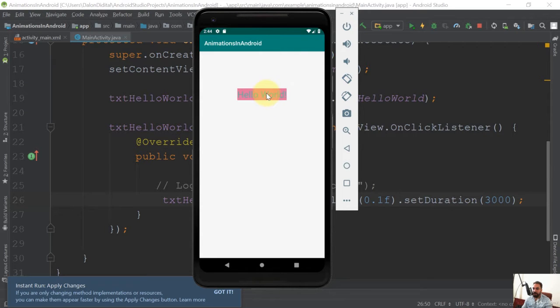So I'm going to click on this text view. Now you can see that it is faded out and it's barely visible on the screen. So hopefully that makes sense.